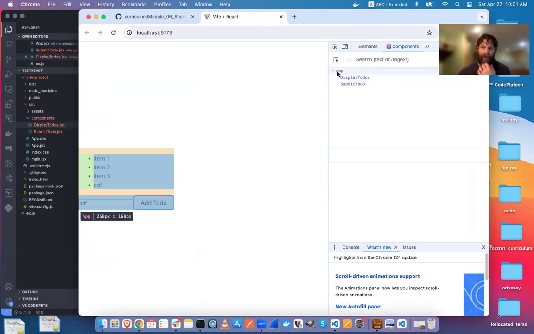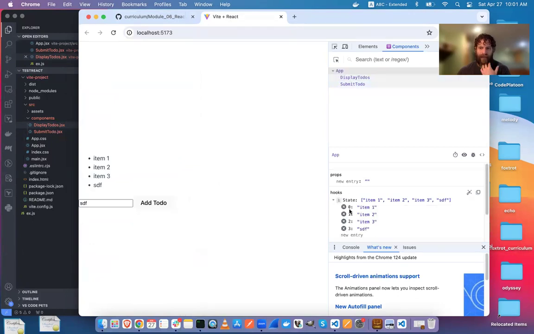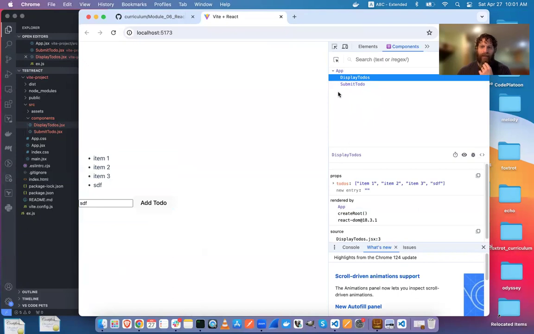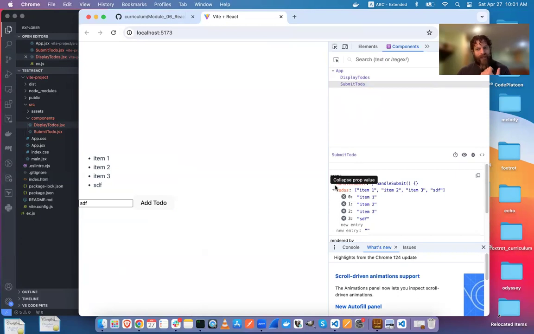So we have app here at the top, and now app has state. App has the state, and it can pass that state down to any of its children that need that as props. So now display to dos gets props, which it had before anyway, but submit to do also gets props. Submit to do actually gets 2 props. It gets the to dos and it also gets this function.